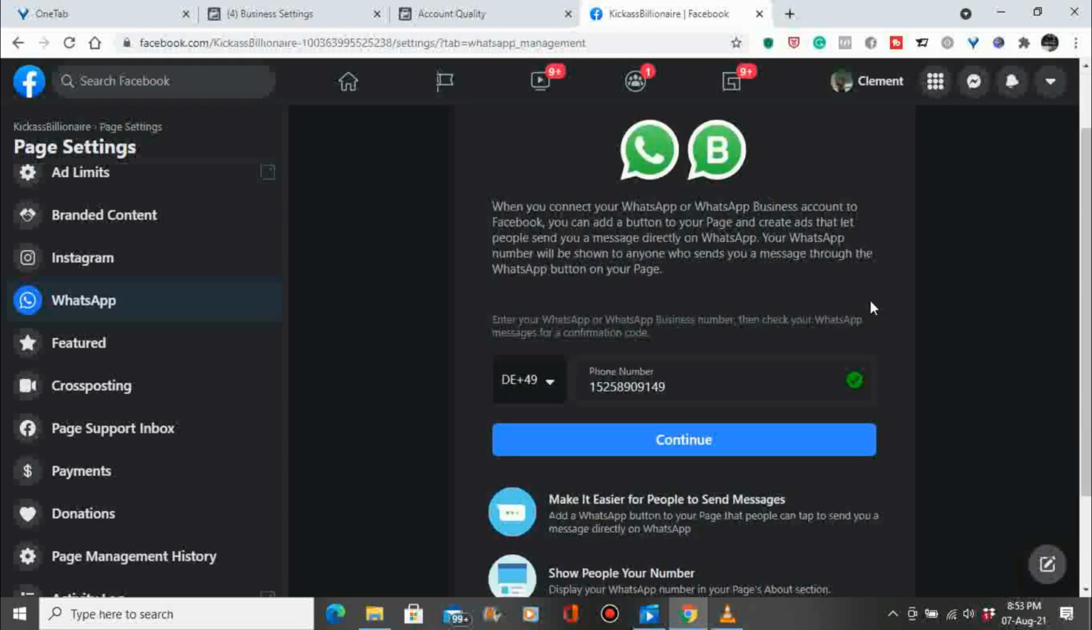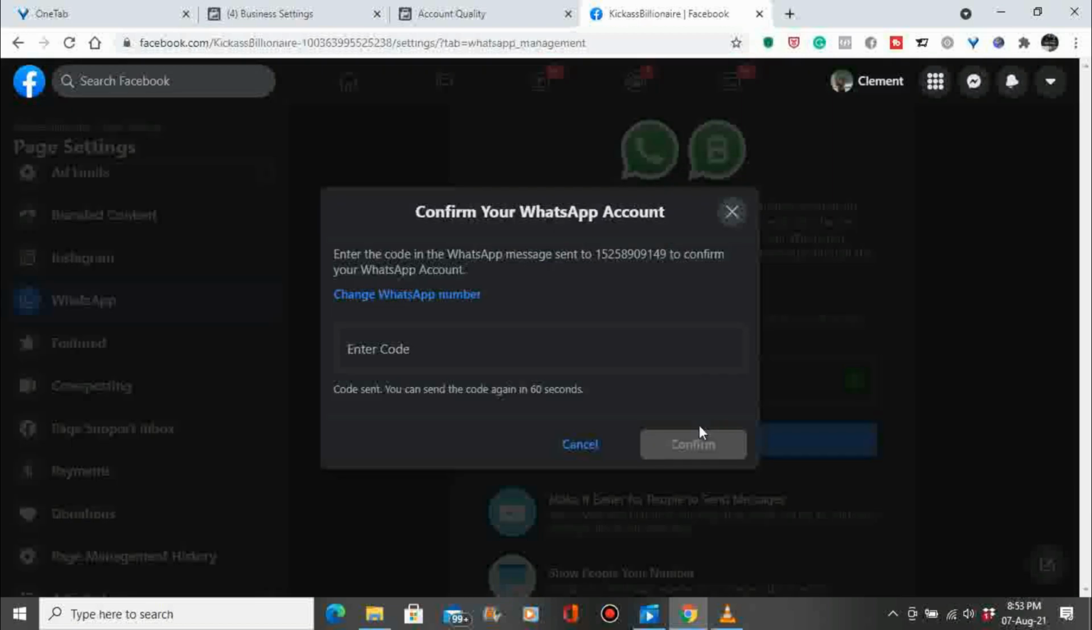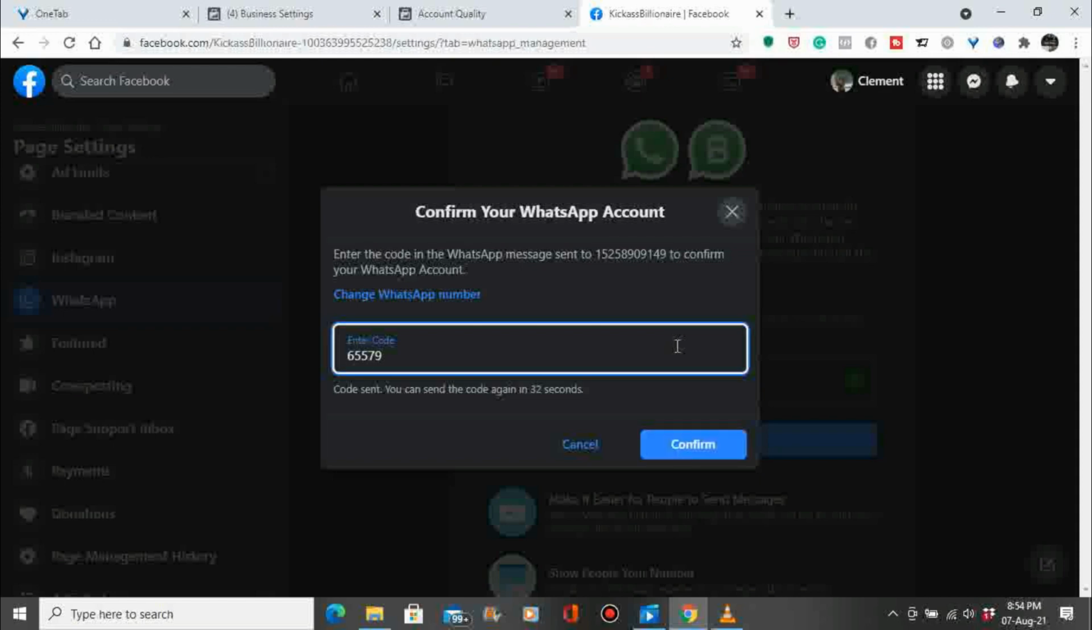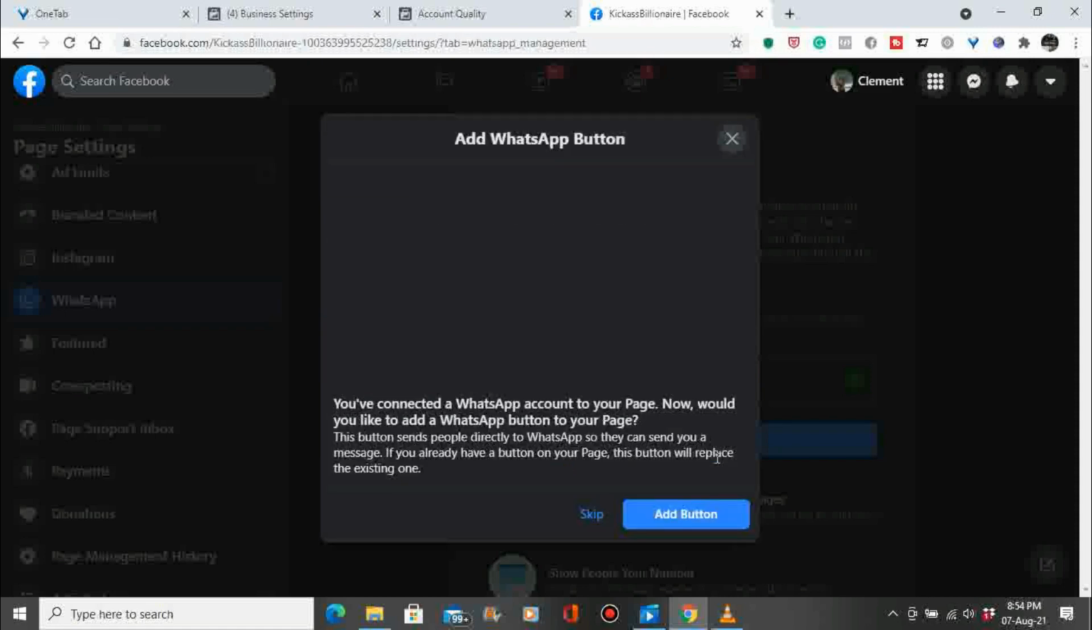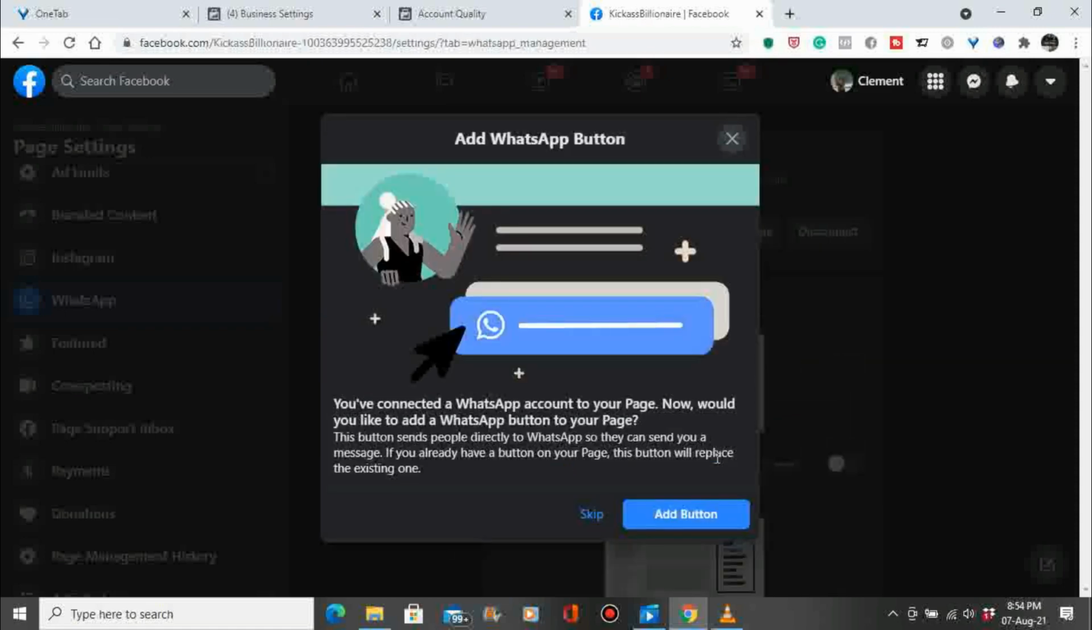And here I already have the number. My number is already there, and we click on continue. Here we're going to receive a code sent to the number we want to add, and we're going to put it in there. So I write the code, put it in, and I click confirm. Here we go. Now it's been connected to the page.